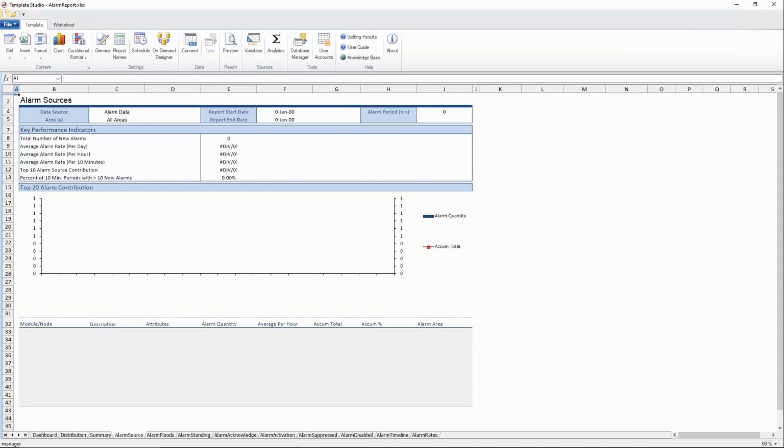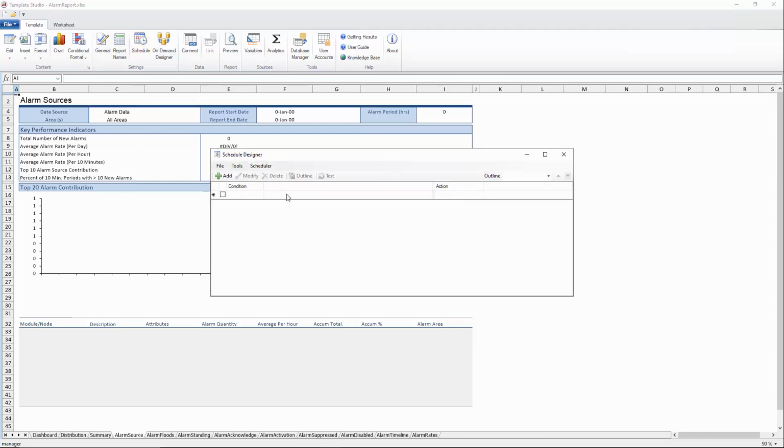The second consideration for scheduled alarm management reports is the schedule design itself, which is accessed from the schedule menu. Now recall that in the on-demand client, we had to prompt the user to select the start date, end date, and the operator position. When the report runs automatically in the background, there won't be a user around to make those selections, so we have to assign them automatically.